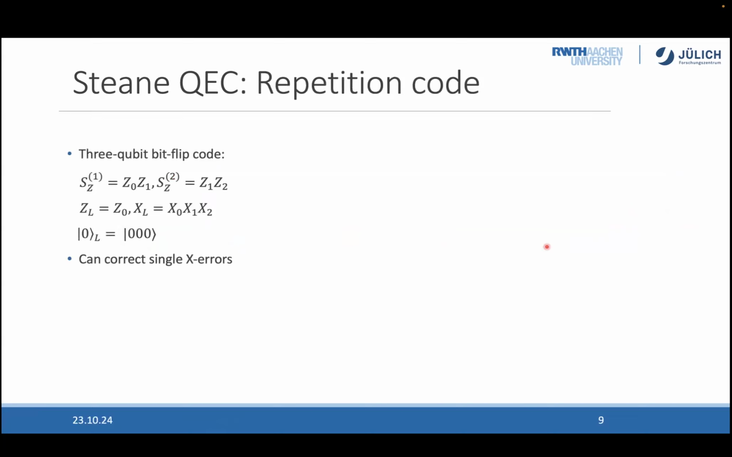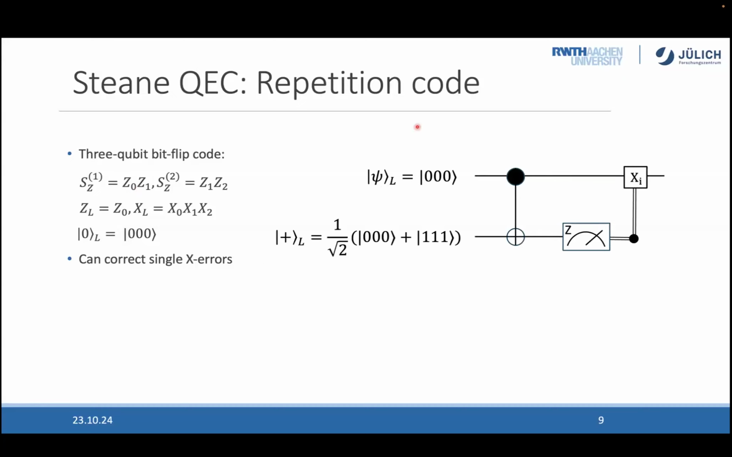So what we did is we looked at different codes and implemented Steane quantum error correction. One example is the repetition code, for example the 3-qubit bit flip code, where we have 3 physical qubits and the stabilizers are 2 Z stabilizers, Z0 Z1 and Z1 Z2. It means that the logical 0 state is just 0, 0, 0, and the logical 1 state is just 1, 1, 1. Now we can just apply the scheme that I showed before. We start in the logical state psi, which in this case is the logical 0 state, because in the bit flip code you can only correct X errors anyways.